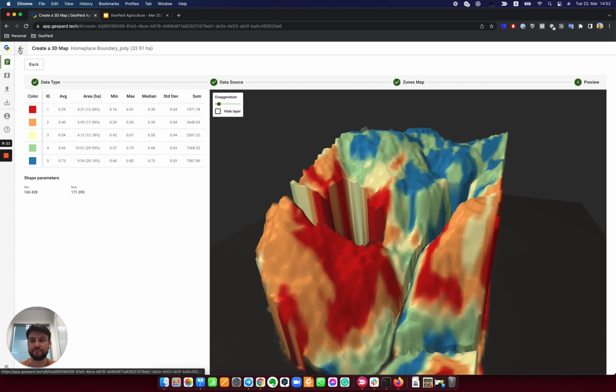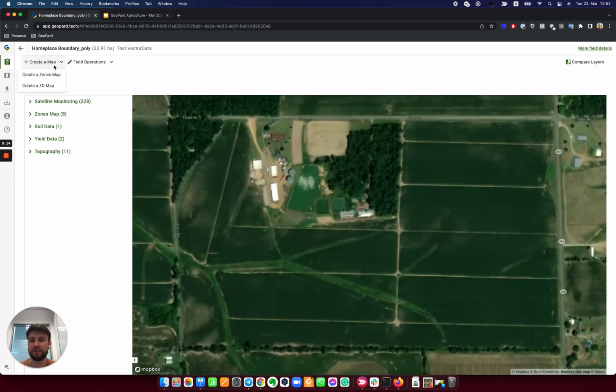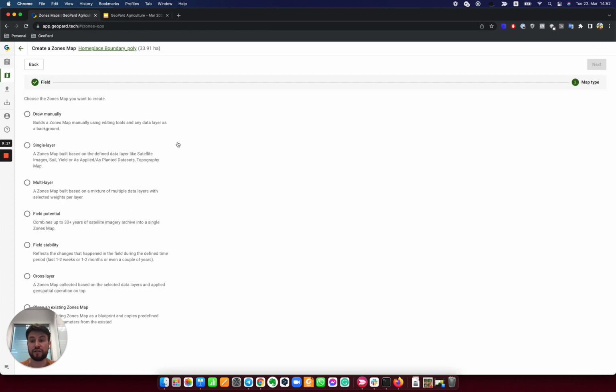Also in GeoPard you can create maps, and to create prescription maps there are many different logics that could be applied. You can draw polygons manually or multi-polygons manually. You can use a single data layer, for example, levels of organic matter or yield to create maps. You can also use our field potential maps algorithm, which is patented by GeoPard, and we in a totally automated manner create field potential maps. You can use multi-layer analysis, which is very interesting stuff.